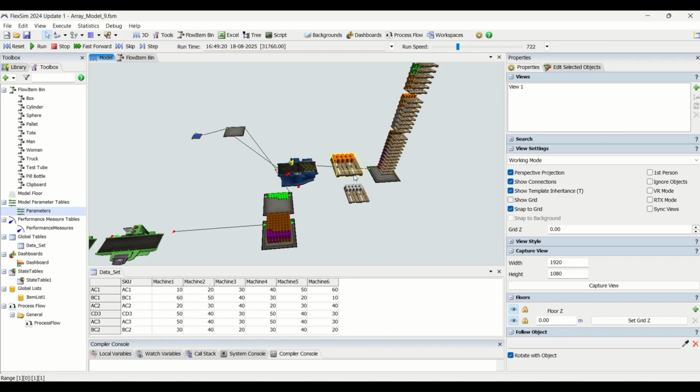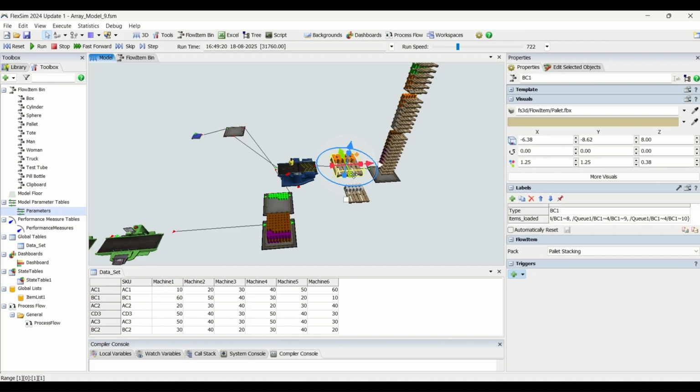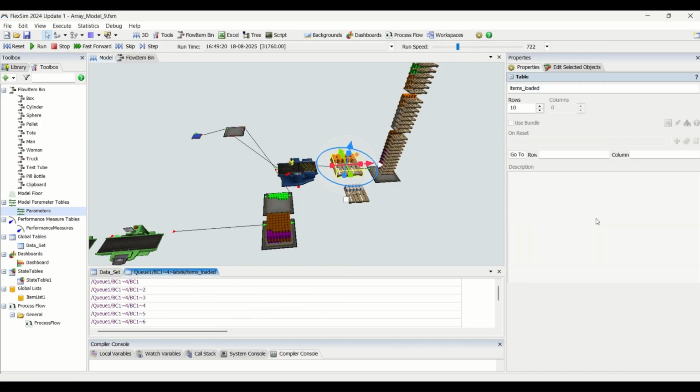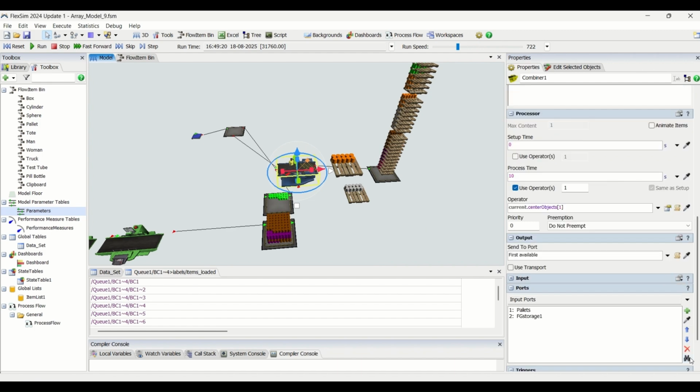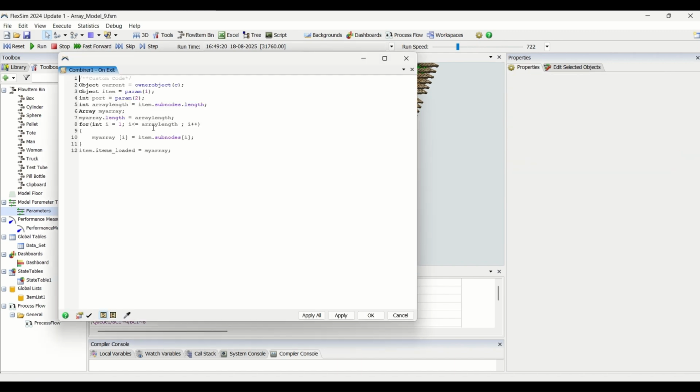But if you now click onto the palette, you're going to see another label other than type which is available onto the palette, and that label is items loaded. And if you see, all these items are going to be set up in array form. How we have created those, we already saw in separator on exit trigger. What we do is we assign an array, then we assign the length of that particular array, which is going to be equal to 10, which is going to be equal to your palette size.